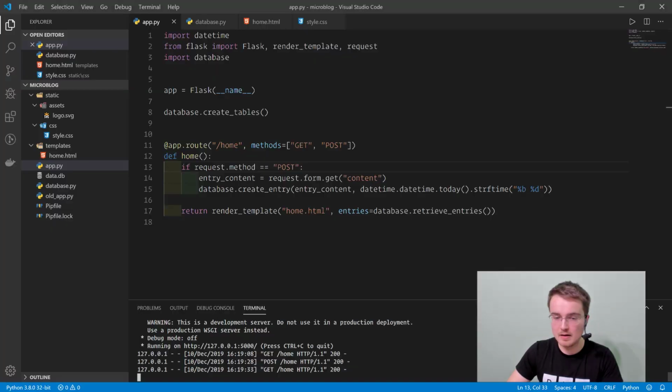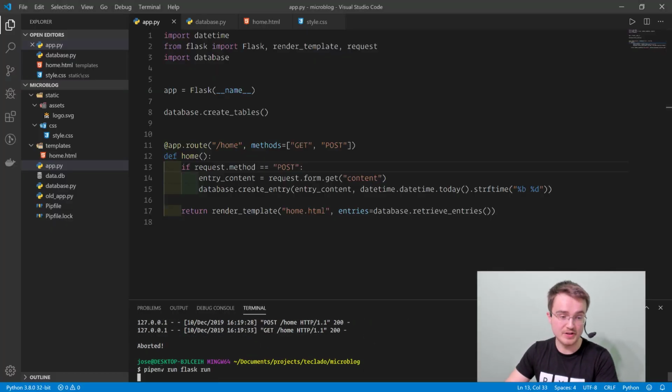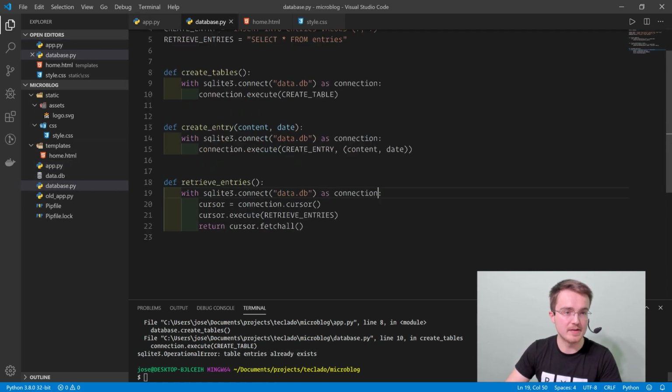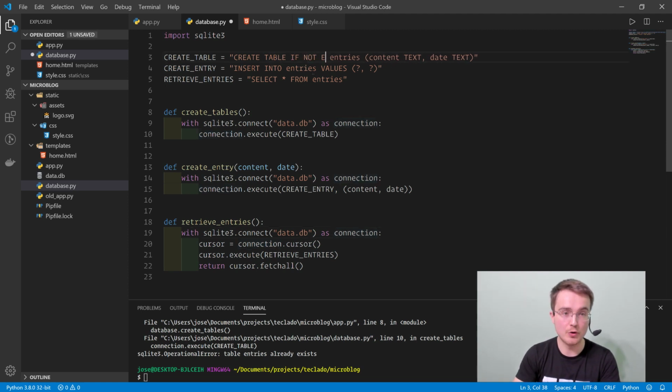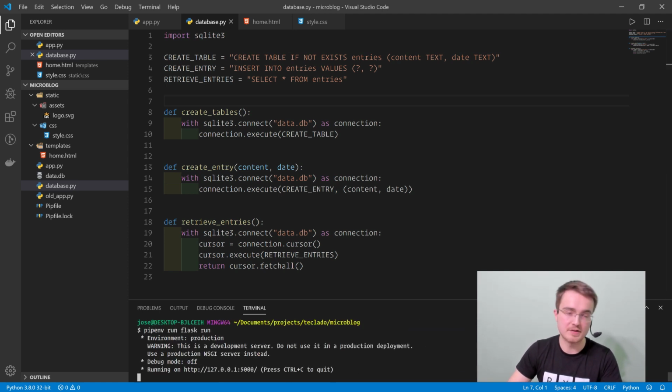But if we terminate the app and we run it again, you'll see that we get the error where the table entries already exists. So what you can do in your database.py is you can create table if not exists. So beautiful English language words there, and then that gets rid of the error. So it'll only try to create this table if it's not already there.